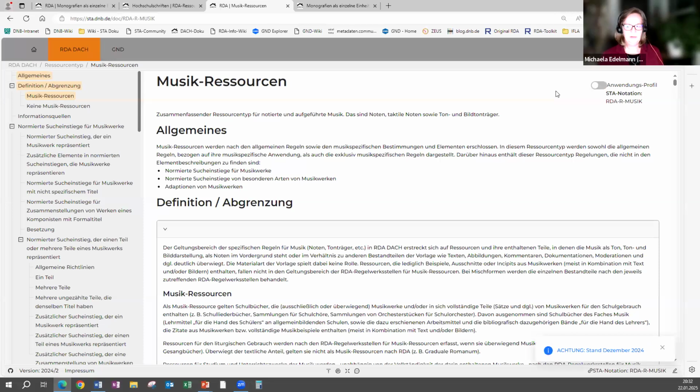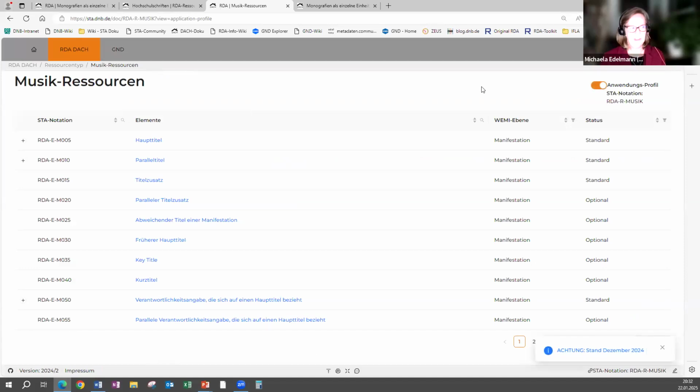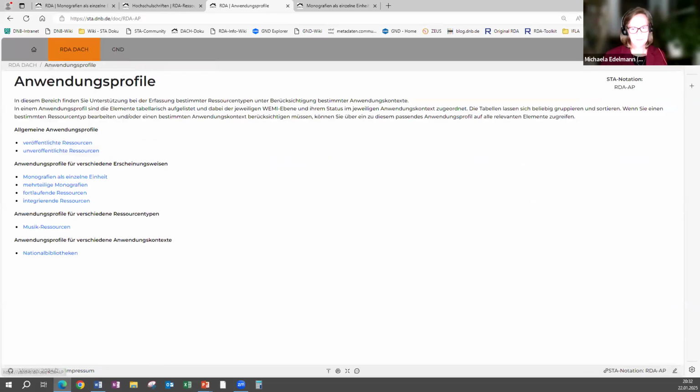This demonstrates the relationship between resource types and application profiles. If you click again, you come back to the application profile as an element list. Special here for music resources. At present, the application profiles are still unconnected. In future versions, it will be possible to combine application profiles in such a way that you can, for example, view an application profile for a published cartographic resource as a single unit in a single list.